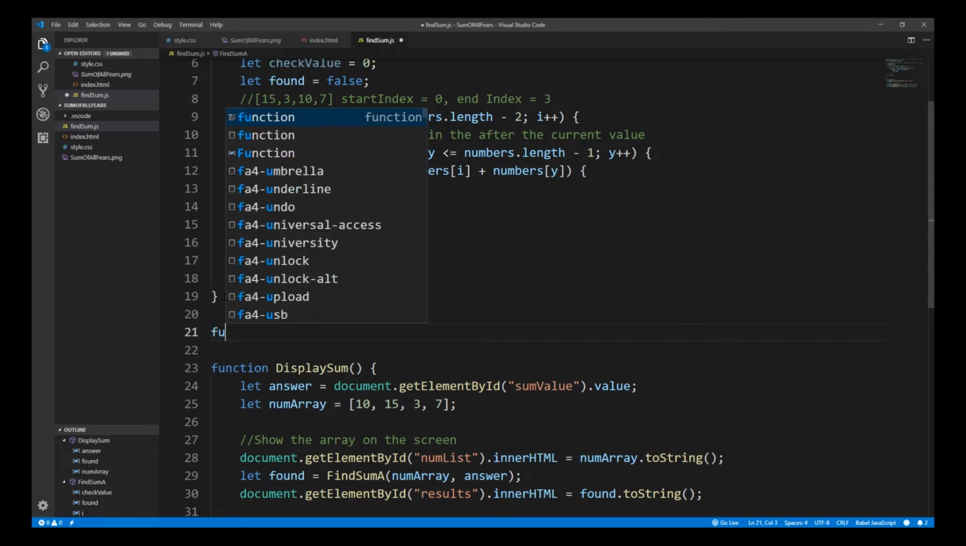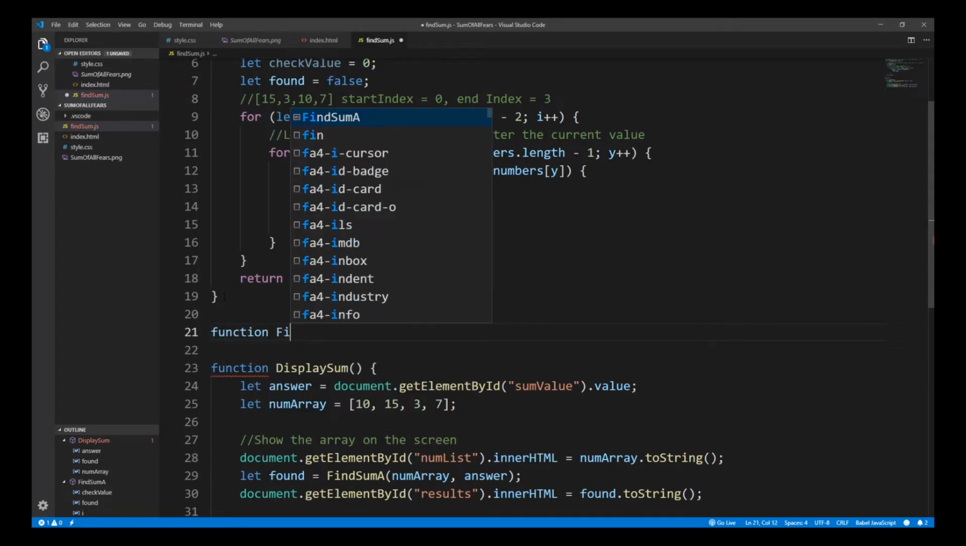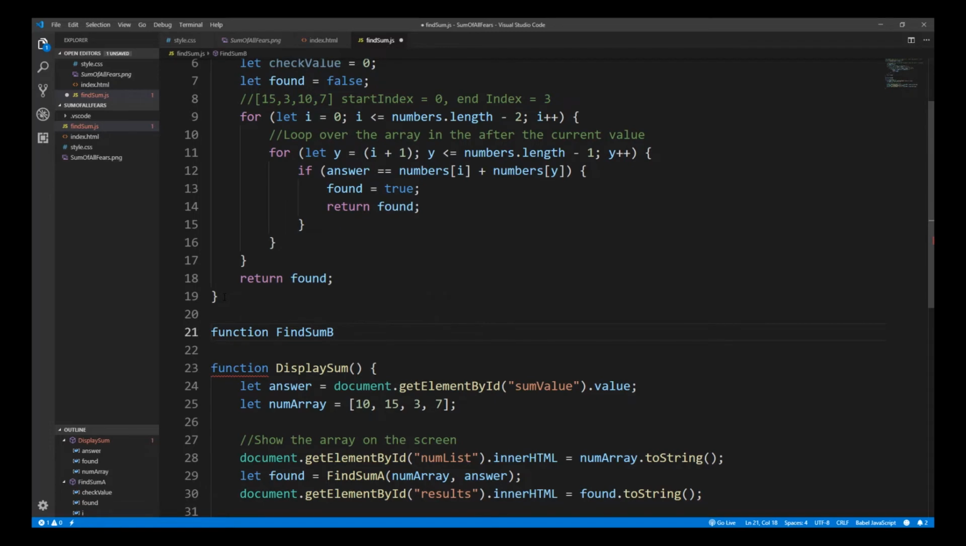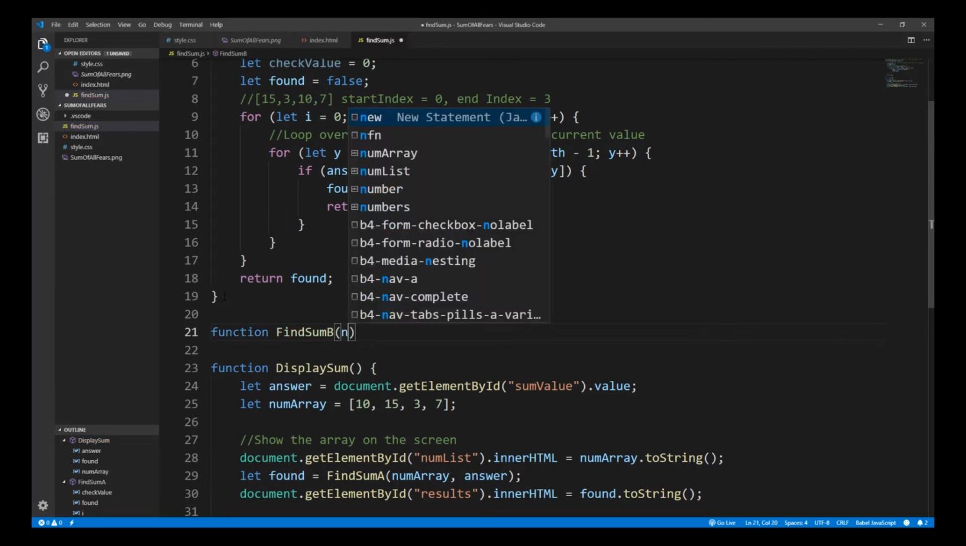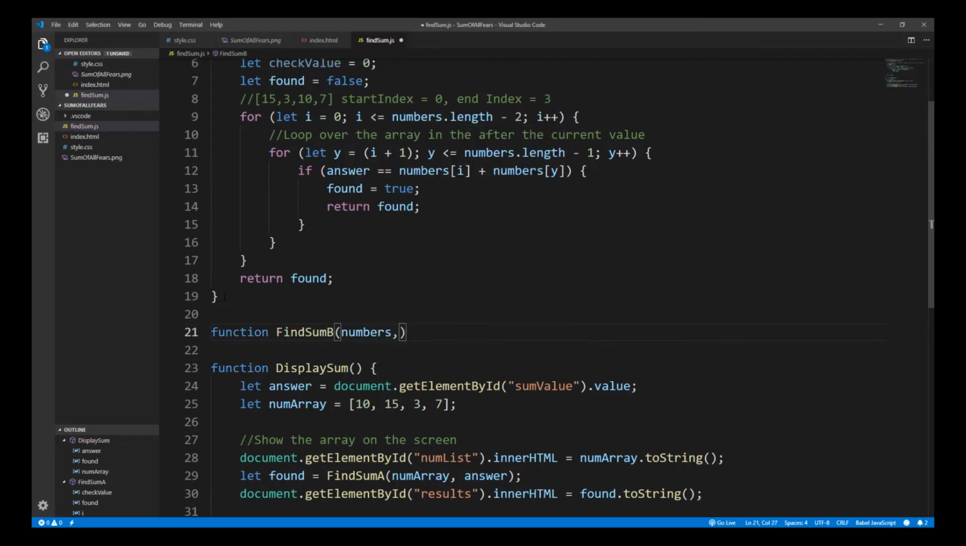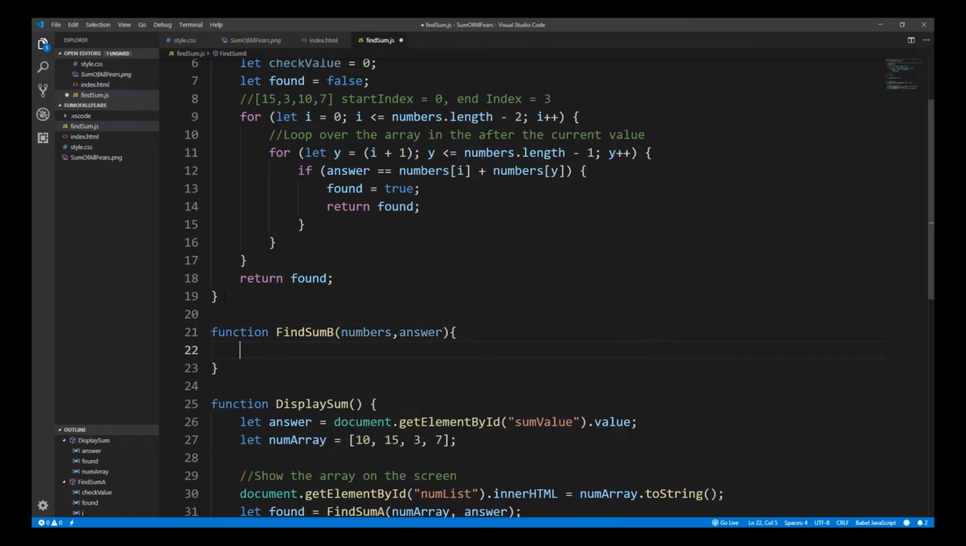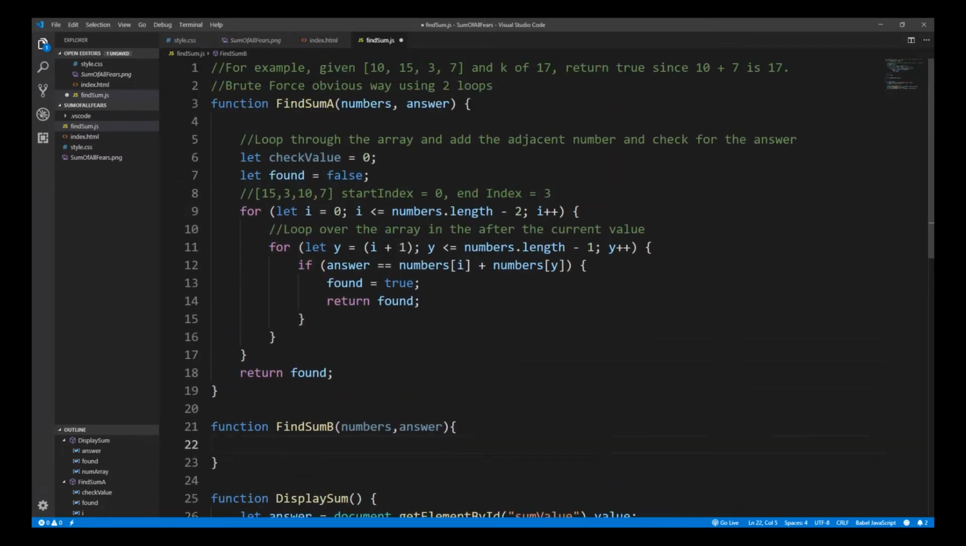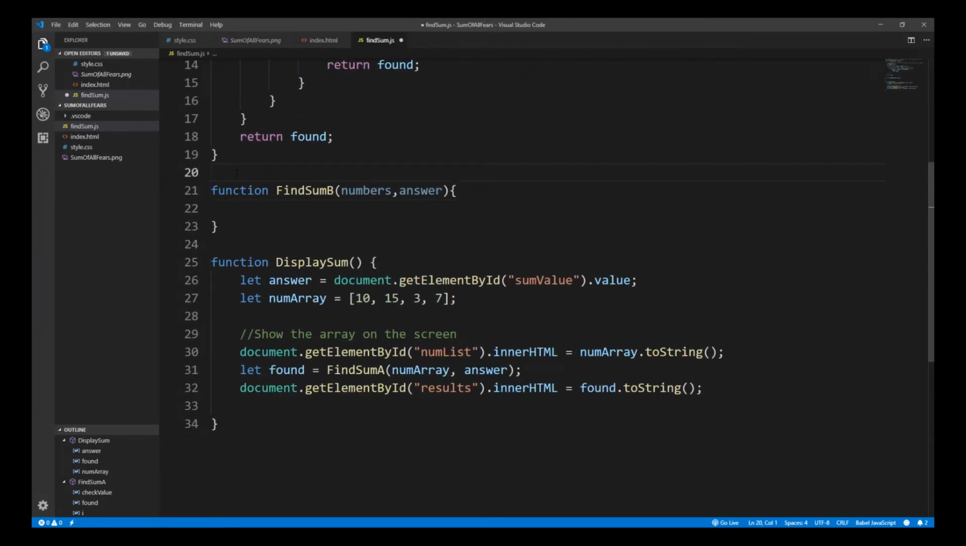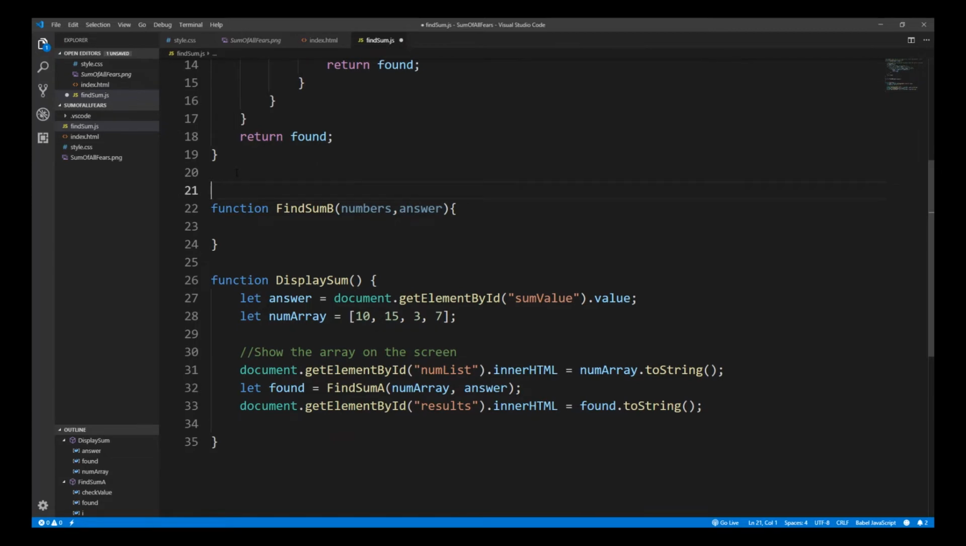So let's write a new function, and we're going to call this find sum B. And it's going to take the same values as before. It's an array of numbers and an answer. Okay, and so let's scroll up here. And I thought I would explain a little bit about what I'm going to do. This is a little bit more complicated than the last one, but I thought I'd explain the concepts behind it and then go into the code.